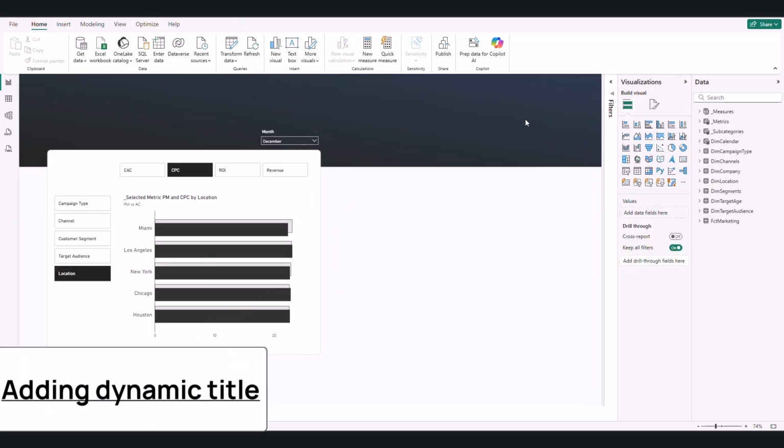Let's fix the title now. It should be updated every time we change the metric or subcategory. Another measure will help us with this.